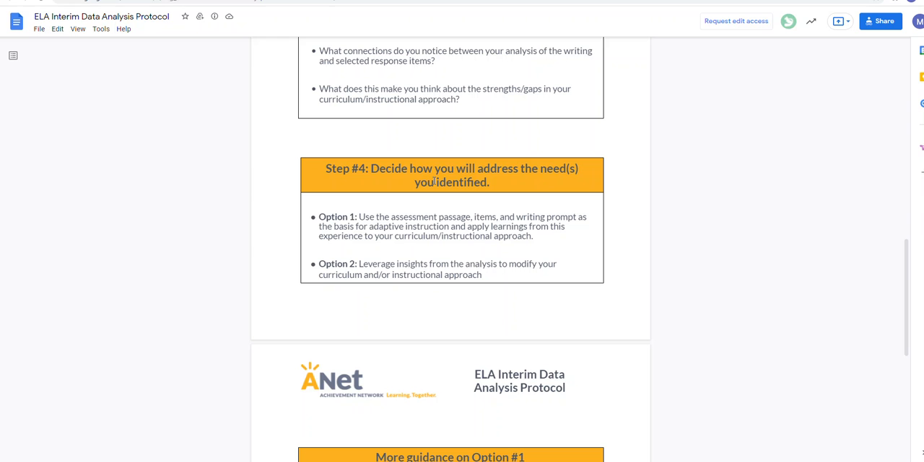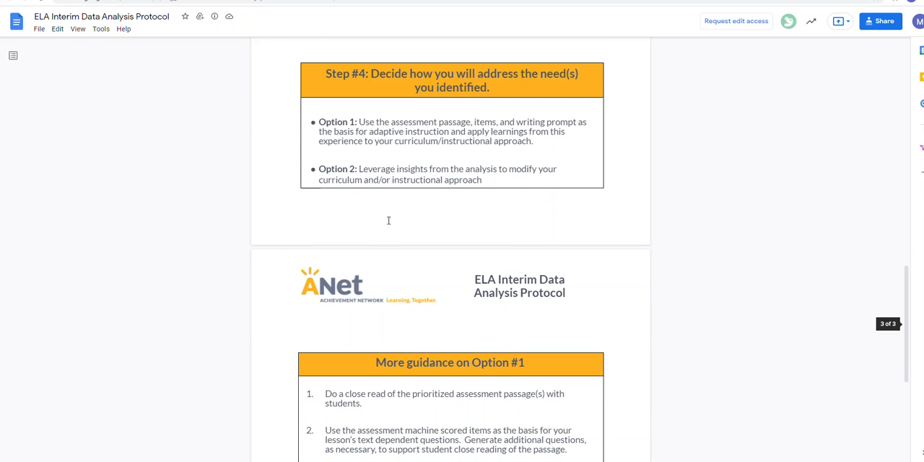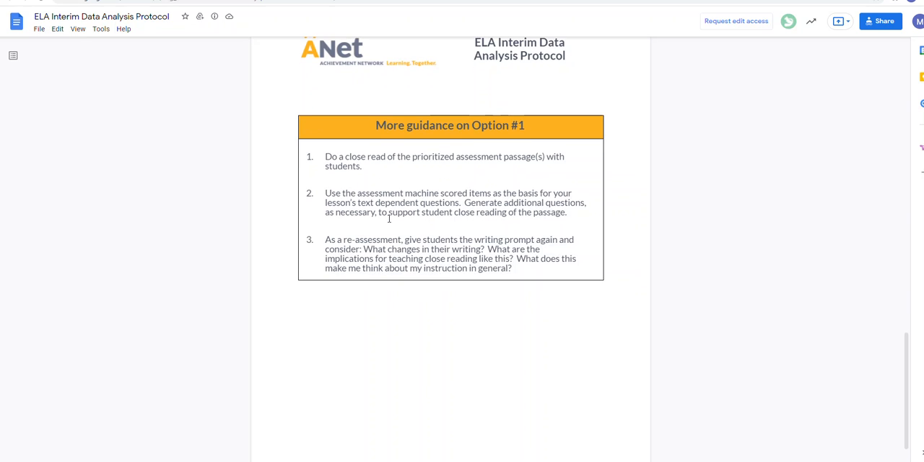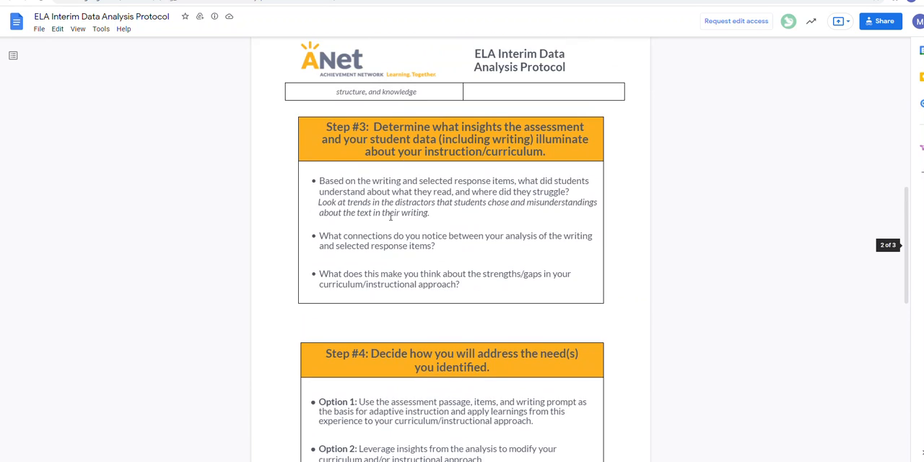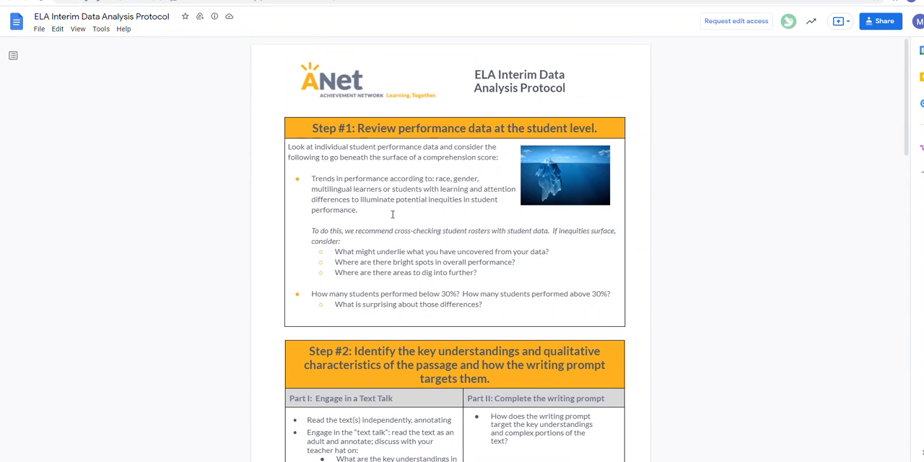And then step 4, decide how you address the needs you identified. And there's some options there, option 1, option 2. There's more guides in option 1. And again, that was presented to the principals and executive directors last week. There's a good chance that your principal will use this with the PLCs, or will ask individual teachers to use that for any assessment. It doesn't have to be ANet, it could be any assessment.